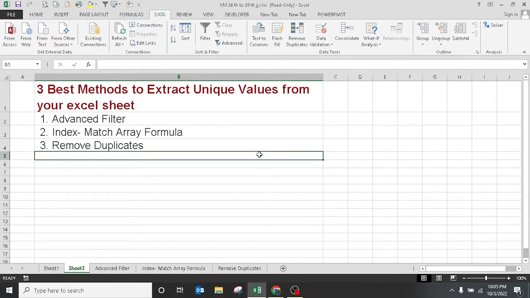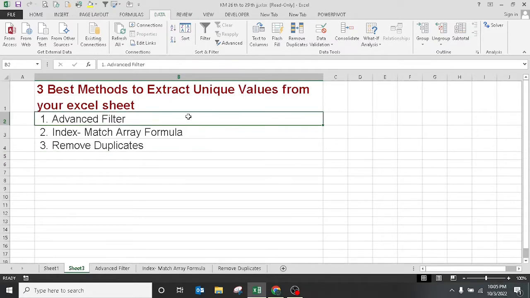There are three ways you can extract unique values from your Excel chart. First one is advanced filter, second one you can use a formula to extract values from the Excel sheet, and third one is remove duplicates. So today I will show you all the functionality step by step.